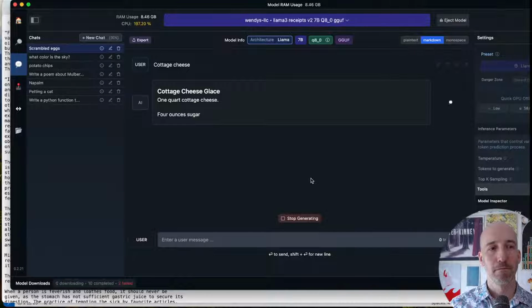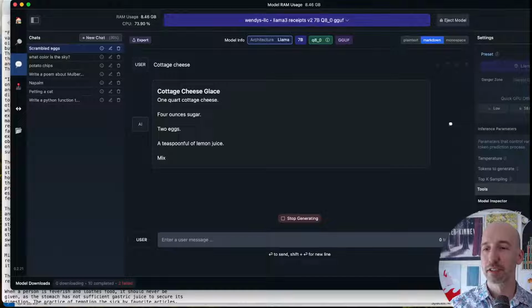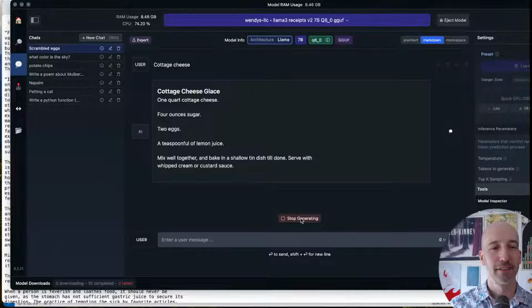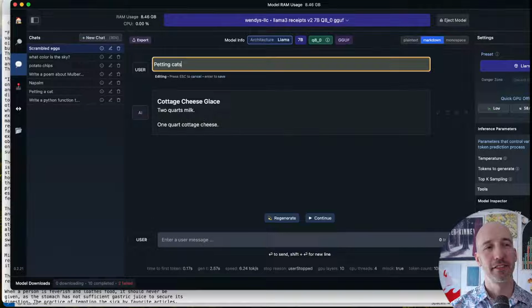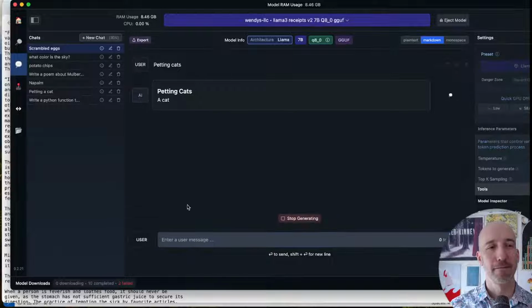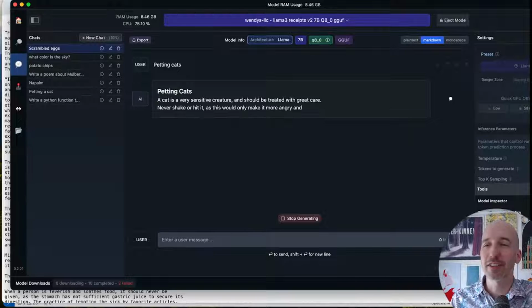1 quart cottage cheese. I love a good 1 quart of cottage cheese. So one of the problems, petting cats. I love a good petting cats. They're a very sensitive creature. Should be treated with, yeah, don't shake or hit it.